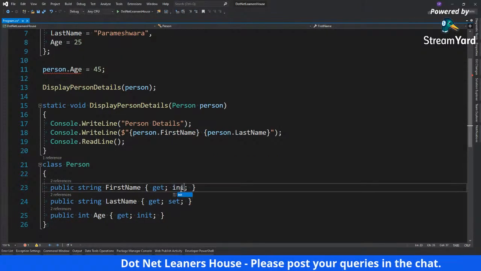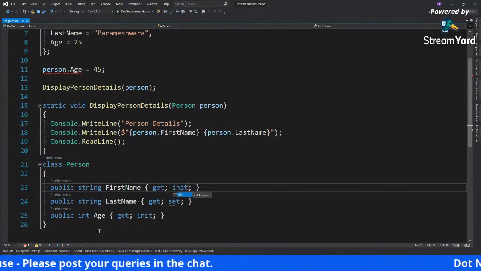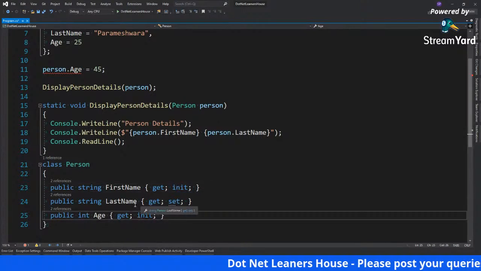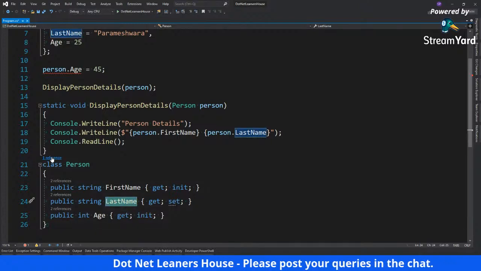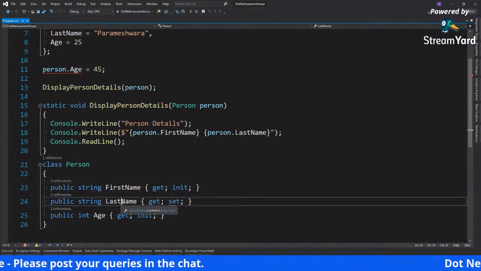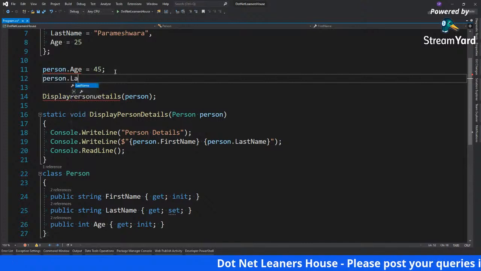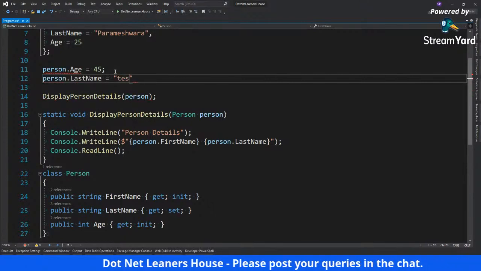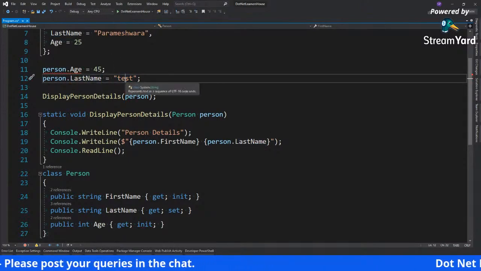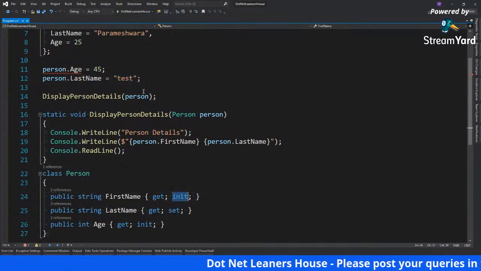So let's say in your requirement, some values can be changed, some values it is not necessary to be changed, right? So there can be a combination of init fields and set fields. It's totally based upon your requirement. If you want to make everything init, you can, or if you don't want, you can just leave it. In this scenario, I am able to change the last name because I set it using the set keyword. So this works fine, no error, nothing fancy. But here it throws an error because of the init keyword.